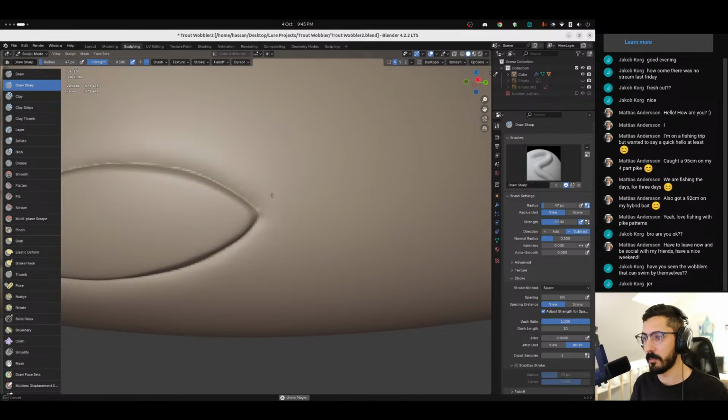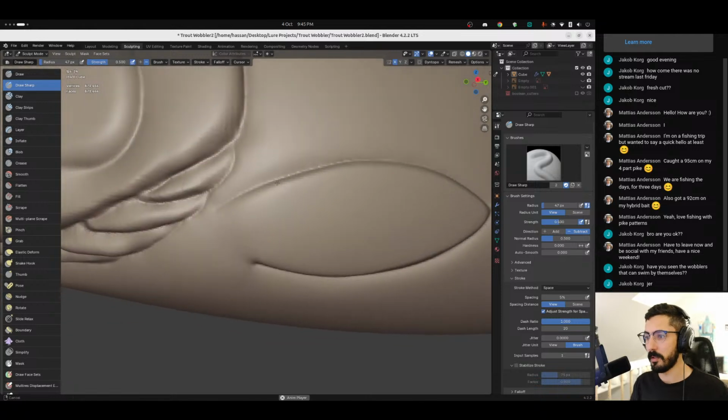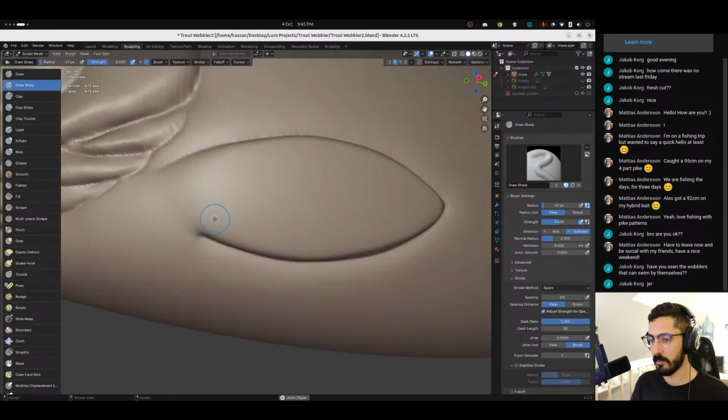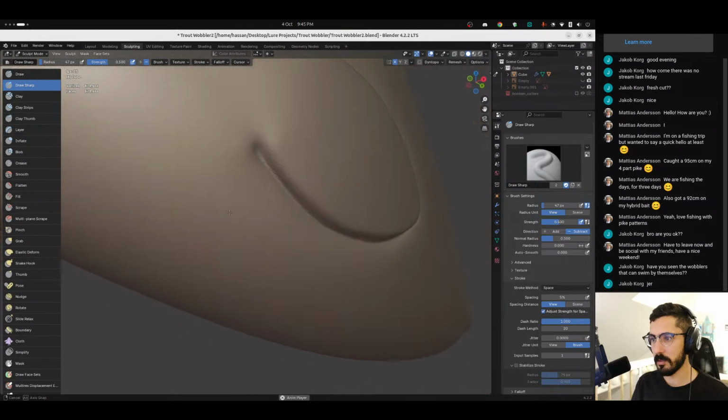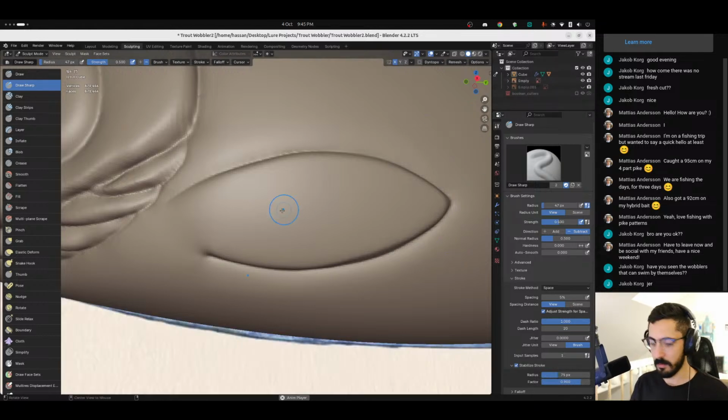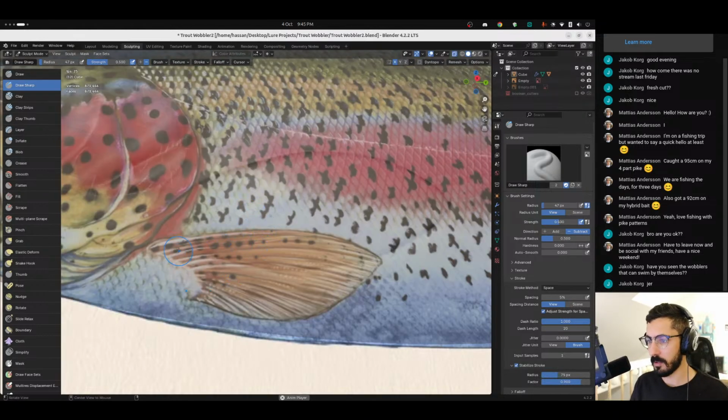Whoa, almost messed it up. Okay, cool. This one is smooth, hopefully. Yes, so all we have to do now is to throw out some lines. Let me see how it looks. Yeah, not too many lines.